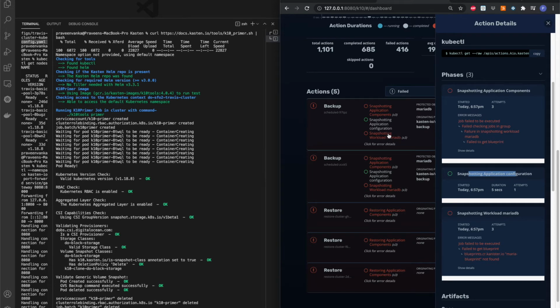The first one is snapshotting the application config, which is successful. The second operation would be snapshotting the workloads, right? Whether that's deployment, stateful sets, etc. And then the last phase, which is snapshotting app components. This is the part where we're actually taking snapshots of volumes for data persistence. And together, all of these make for a good in-state application recovery point.